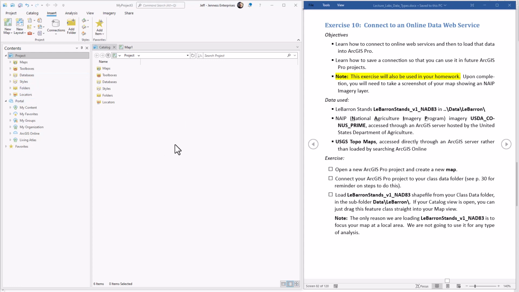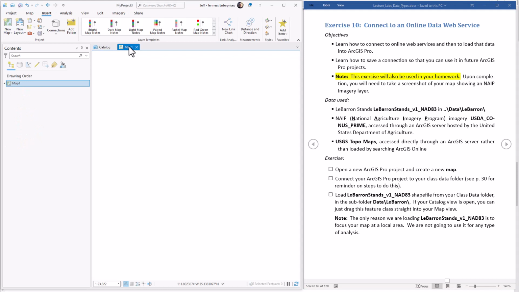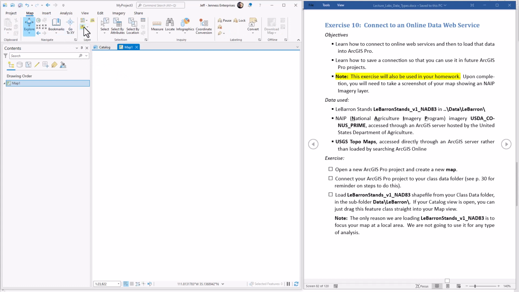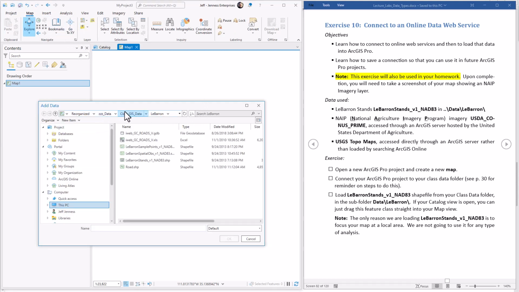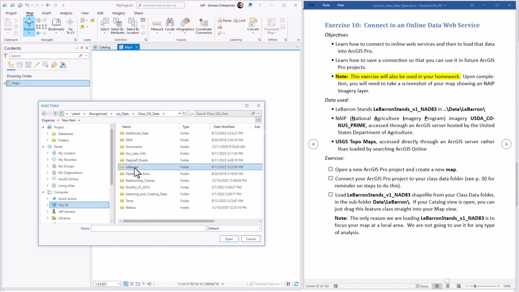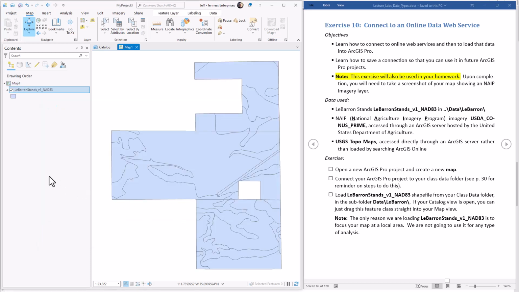Okay, now before we do that, let's just load in the LeBaron stands feature class. We're not using LeBaron stands for anything in this exercise other than it kind of gives us a place to focus in on, but I just want to have a common place we're all looking at. So let's go to add data. Let's go find LeBaron stands. It's in the class data folder, in the LeBaron subfolder. Here it is, LeBaron stands. Make sure you get the polygon feature class. Hit OK. There we go.